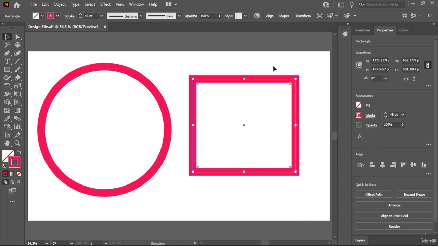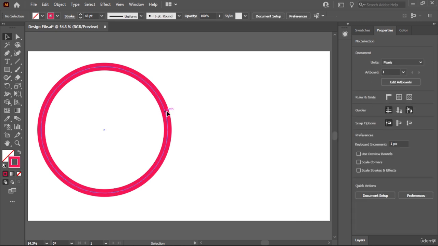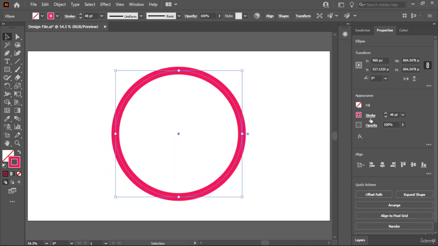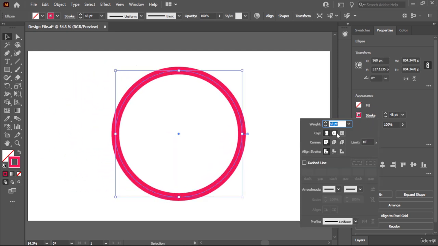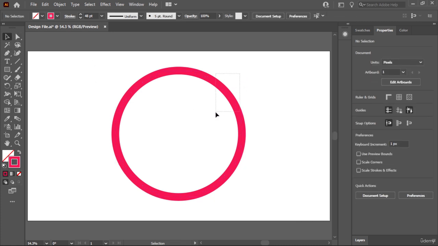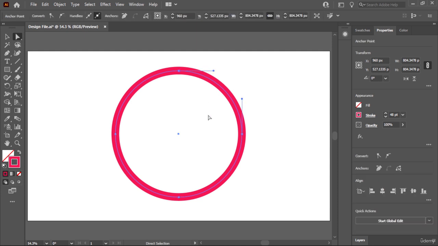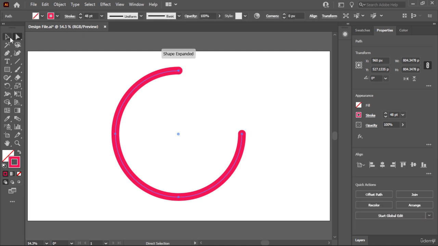Okay, so let me delete this and let's come back to this circle over here. I was telling you about the cap options. The cap option doesn't seem to be working on any of them. So if I click on dashed over here, or if I divide the path, so let's divide the path. We have already learned about paths and anchor points, and using the direct selection tool, I'm gonna select this and delete this part.